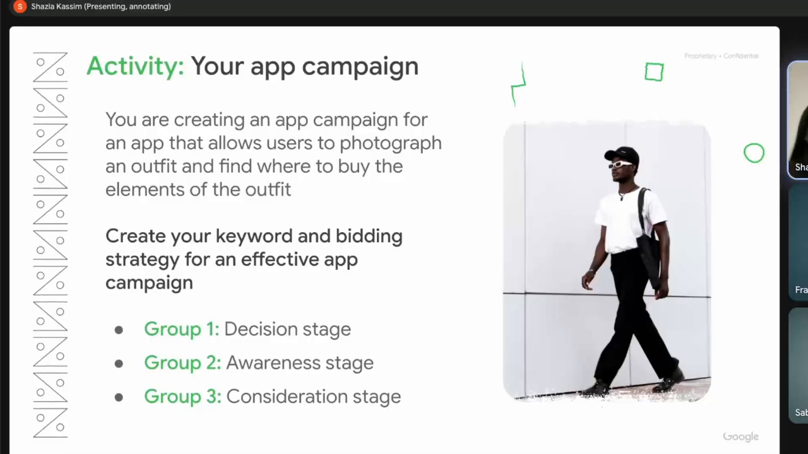Okay, do we have any volunteers who would like to share their thoughts on the decision stage? Even if you put your answers in the chat, would you like to discuss it and share some of the keywords and the bidding strategy you came up with for that stage? Any takers? I think we have someone. Yeah, it's Muzi.